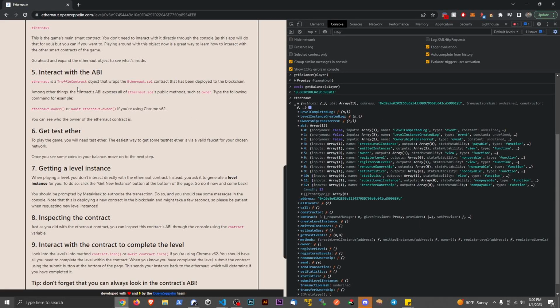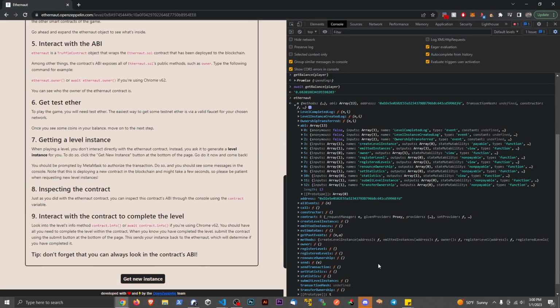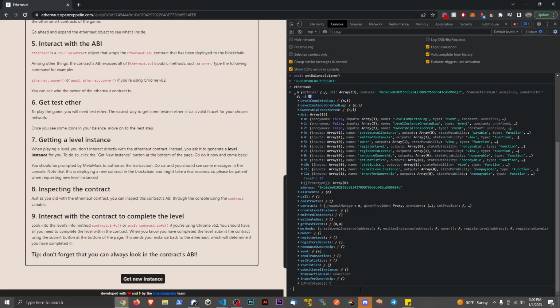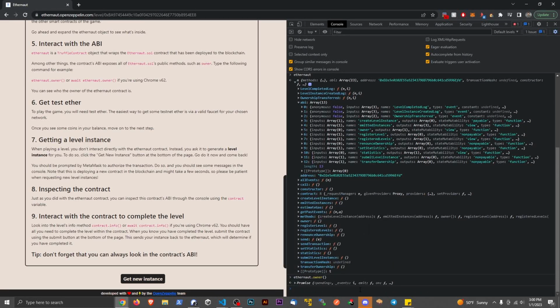Do note, sometimes when you're listening to somebody, it's not API. This is ABI, right? So let's do exactly what it tells us to do. Ethernaut.owner. And again, let's do an await there. I'm not even sure if I need it, yeah, okay, we're good.